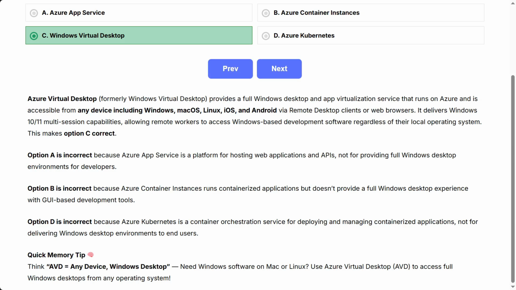Quick memory tip: think AVD equals any device Windows desktop. Need Windows software on Mac or Linux? Use Azure Virtual Desktop, AVD, to access full Windows desktops from any operating system.